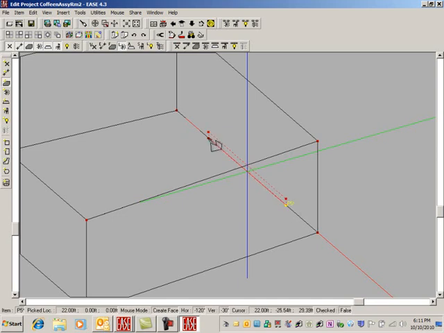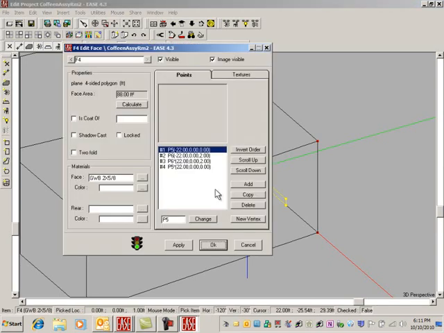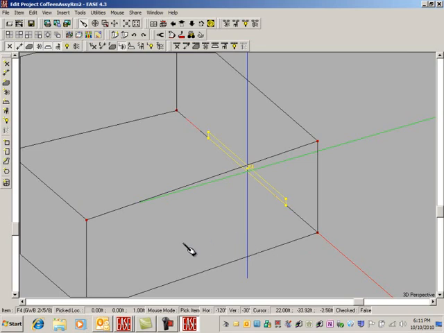So 176 degrees, perhaps. Let's try that. The horizontal angle of 176. Let's see where it goes. Say OK. I think it went in the right direction. Let's say OK for now. We can always change it.